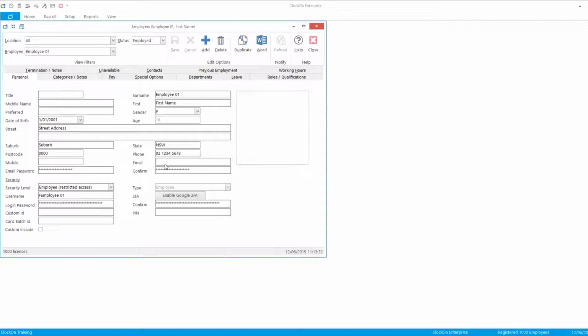If anyone is using the web portal or the ClockOn Go app, now's the time to take advantage of the employees editing their own details in there. So within the ClockOn Go app, if they go to the profile section, provided the security roles are turned on, you tick the edit button and they will be able to update their email address.